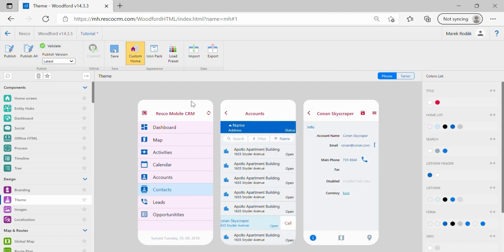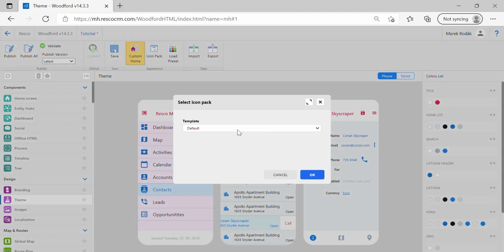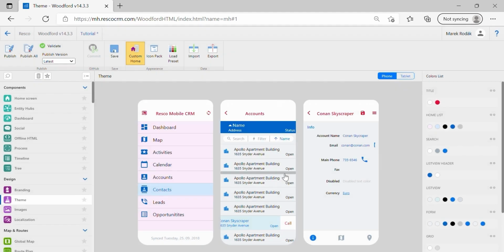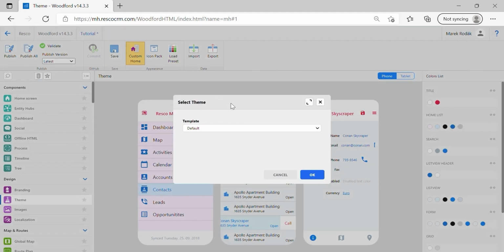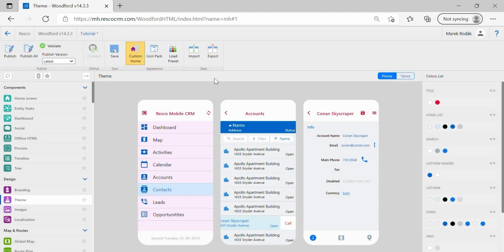For the icon pack, you can import your own icon pack or choose from predefined packs. Choose one and click OK. Load preset. You can import your own theme or choose from predefined templates. Here we have import and export. Let's take an example. You created a project where you liked your theme and you want to use it in a different project. So you can export the project. The project will be downloaded, and then for the different project you can import and use the same color palette as in the first project.